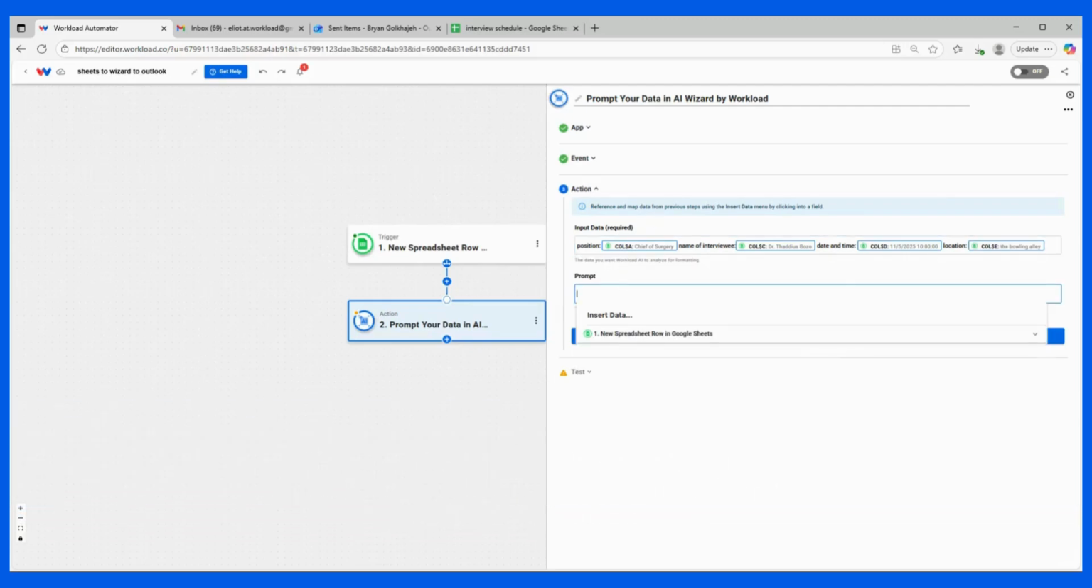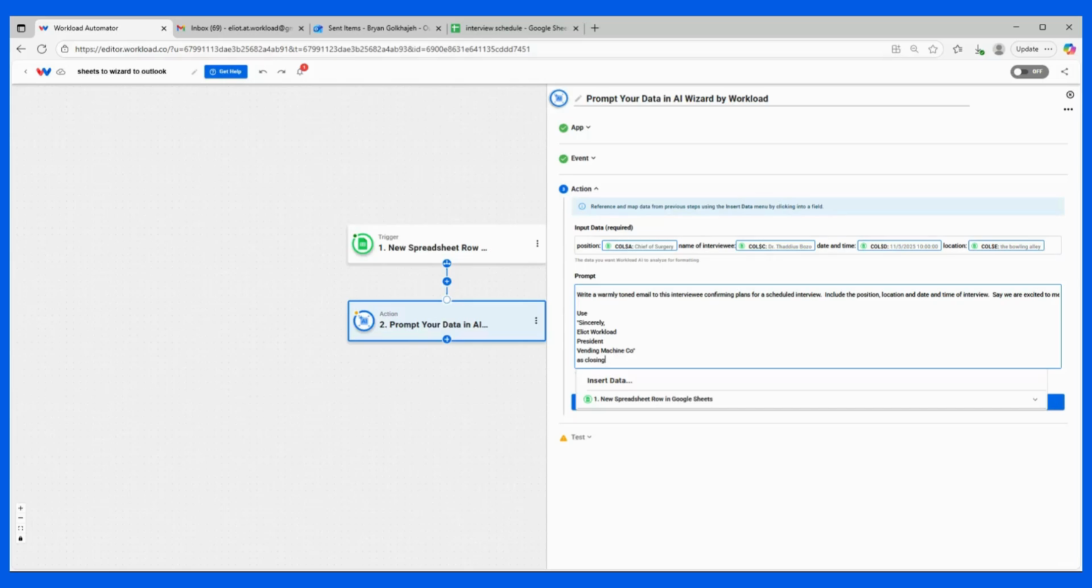And then I'm going to paste in a prompt. Write a warmly toned email to this interviewee confirming plans for a scheduled interview. Include the position, location, and date and time of the interview. Say we are excited to meet this person and discuss what they could bring to the position. Use sincerely, Elliot Workload, President, Vending Machine Company, as the closing.